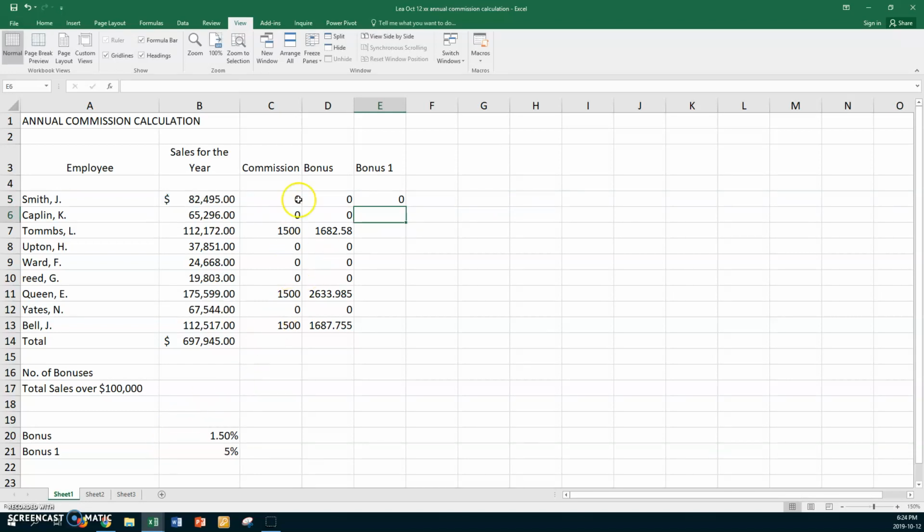So there's not going to be many people that are going to get a bonus because we've only got one person over 150,000. Let's have a look. So we have one person that got their bonus of 5% on their sales over 150,000. Save your work.